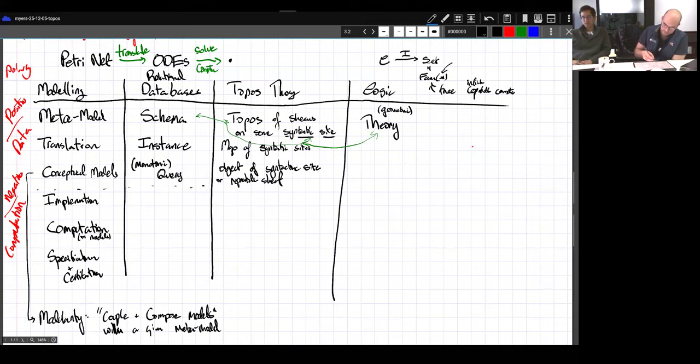So this is a conceptual model, which is a query. Just to go back to the PetriNet example, there is some syntactic site, which I think of as the ontology of PetriNets, but I can equivalently think of that as the topos of sheaves on that syntactic site, which is the topos of PetriNets.